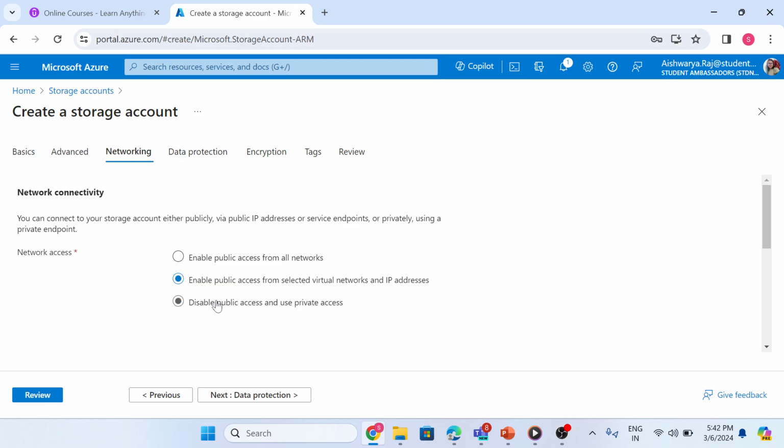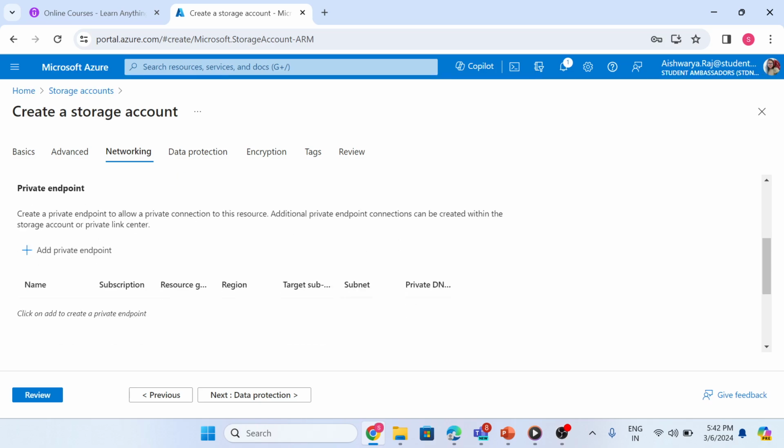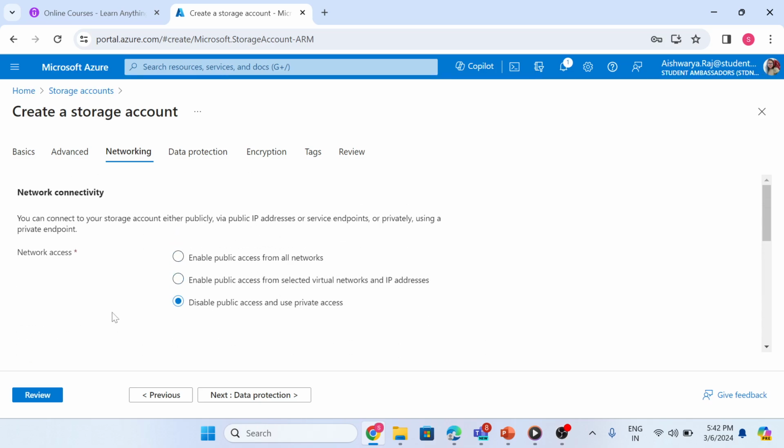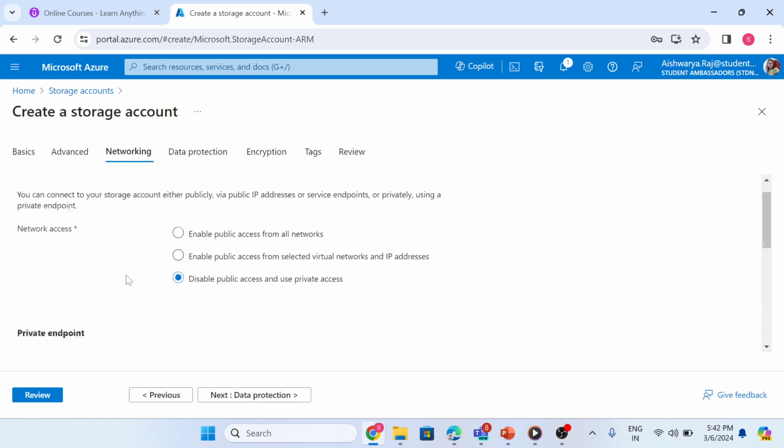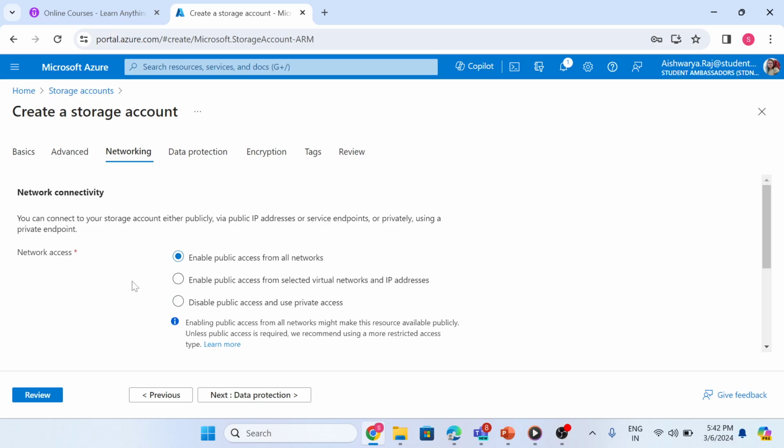Okay, and the last one is disable public access and use private access. So in this, we have to use private access, so we need to create a private endpoint, and then we can use this third option. So this is just basic info I am giving here. We don't need to go into the details. If we select the third one, we need to add the private endpoint. But if we go with enable public access from all networks, we don't need to add anything. We can access this storage account publicly.